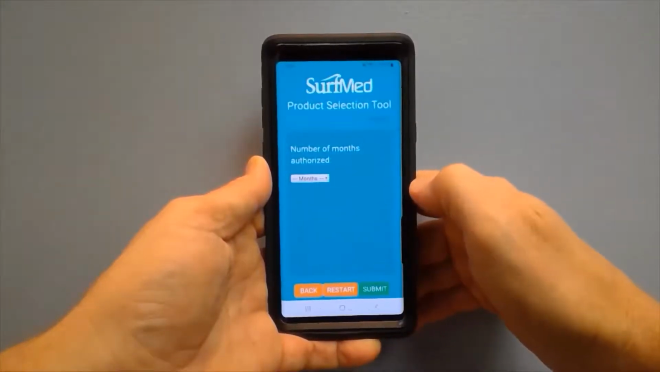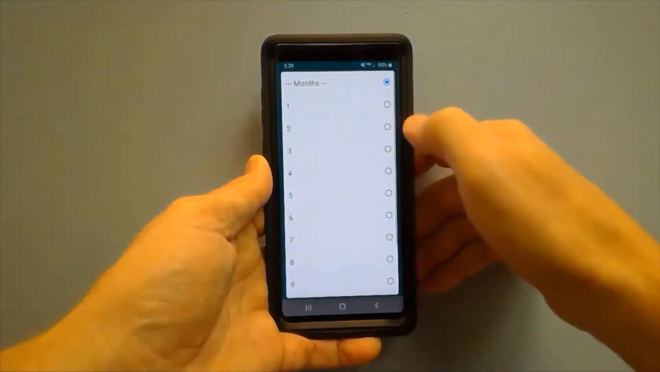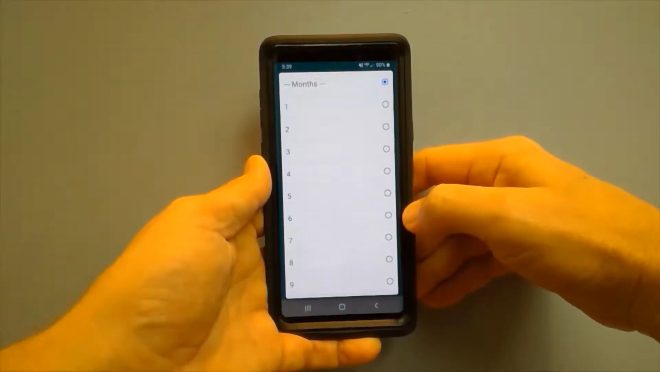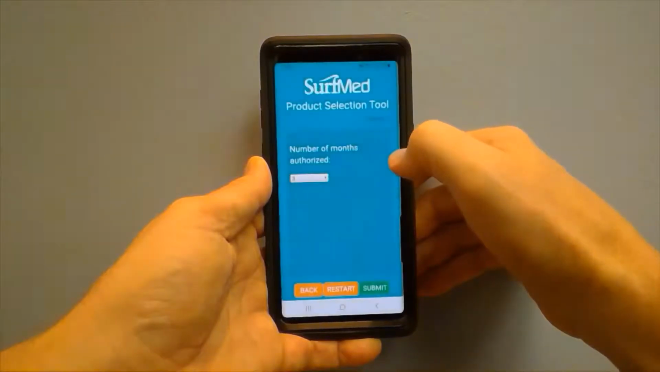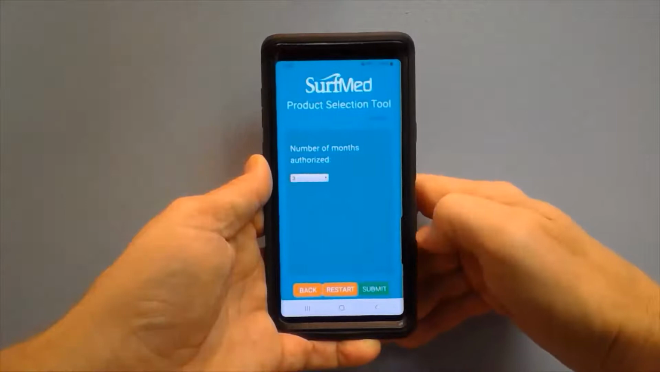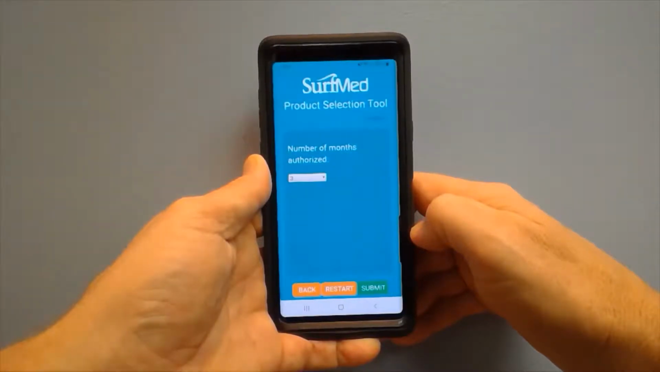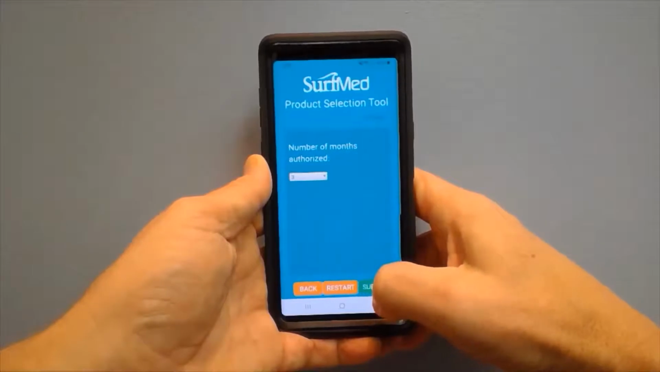The last question says the number of months authorized. Now this is a drop down. How many months would you like to authorize? And typically, let's say the member, you're going to authorize for 3 months. So 3 months. And then you see the button at the bottom, it says Submit, and it's in green. Now Submit means you're going to send it to SurfMed, and the information will go through our algorithms, comparing it to tens and 20, 30,000 members and their incontinence histories, and come up with exactly what the member needs. So I'm going to press Submit.